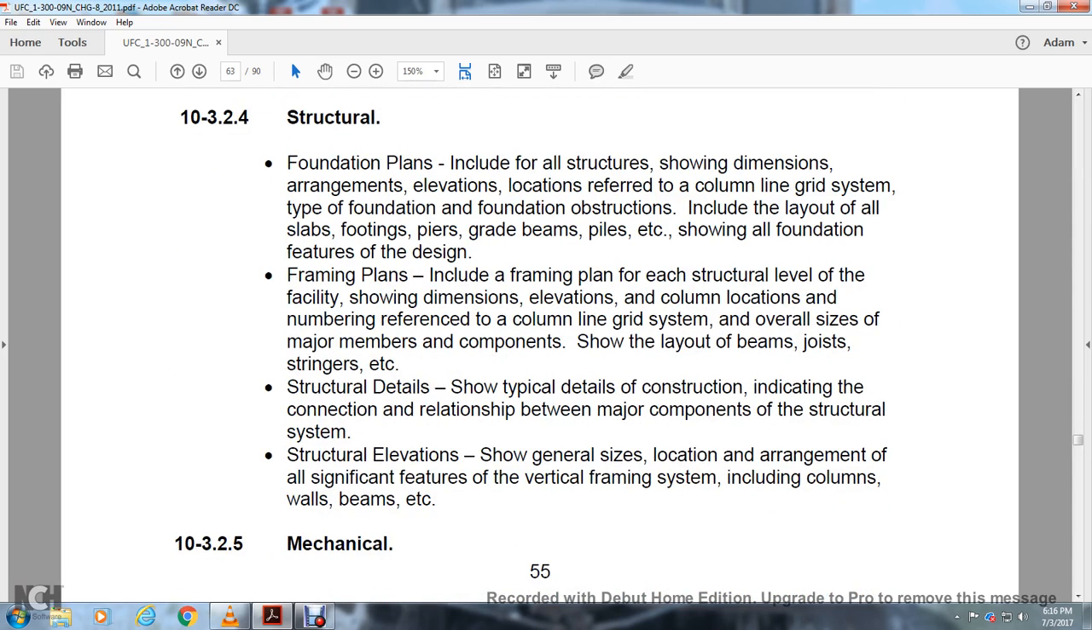Foundation plan: include all the structure showing dimensions, arrangement, and elevation, location referred to the column line grid system of the foundation, the type of the foundation structure, include the layout of the slab, the footings and piers, grade beams, the piles, etc., showing all the foundation features of the design. Framing plans: the framing plan of each of the structural levels of the facility, showing the dimensions, elevation, column location, and number, the reference for the column grade line grid system, otherwise oversized, the major members of the components, show the layout of the beams and joists, stringers, girders, etc.